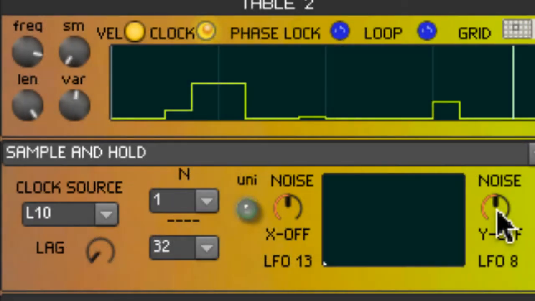The lag value is also modulatable. Lag modulation is found in patches 12 through 16. Well, that's it for the introduction to sample and hold. I hope you enjoyed this.